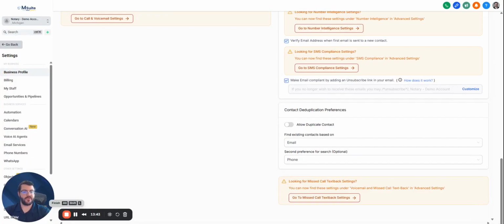Now, in that second preference, we may have multiple emails, but phone numbers likely won't change quite as often, so we have that second preference. If you don't care to have that, don't feel the need to use that setting.